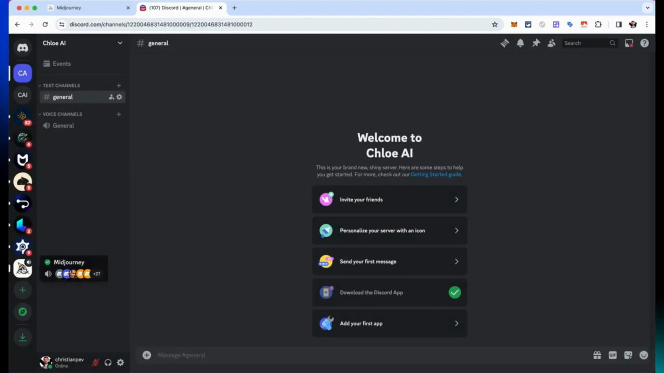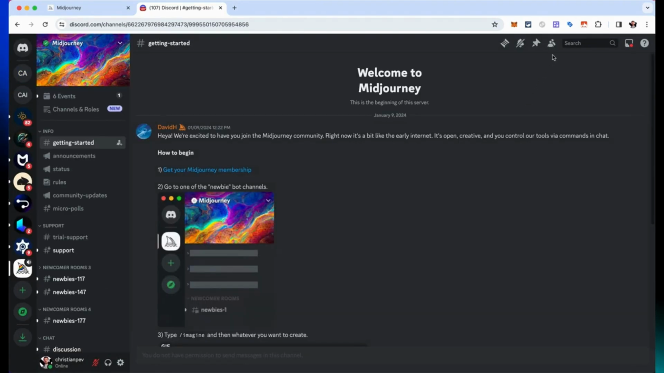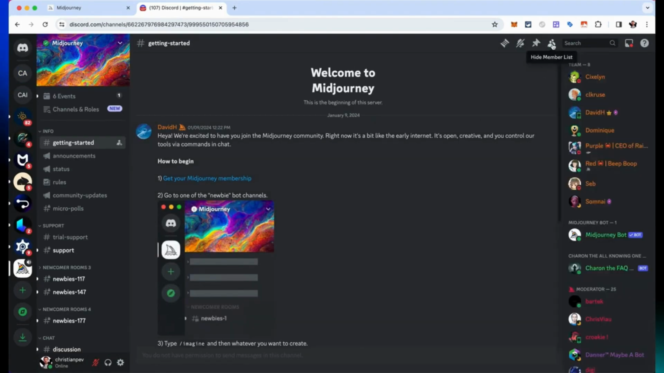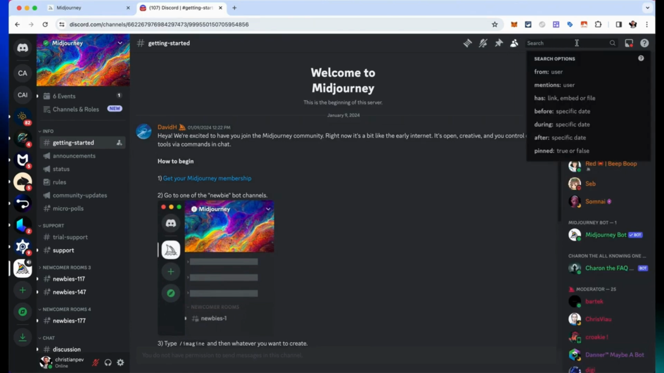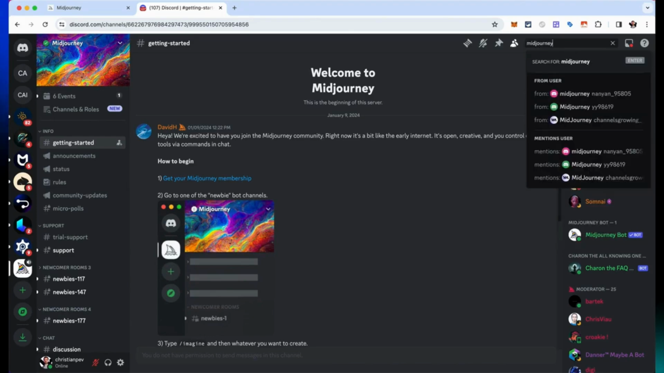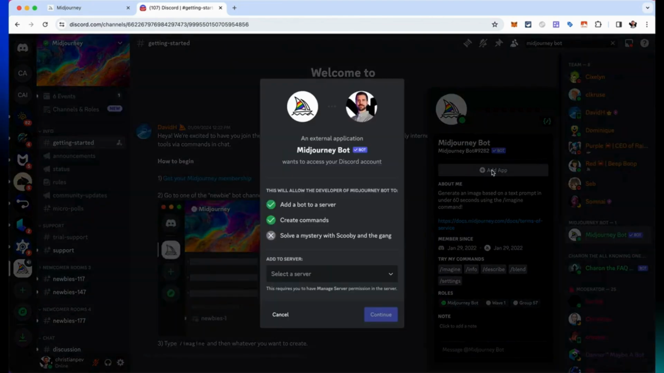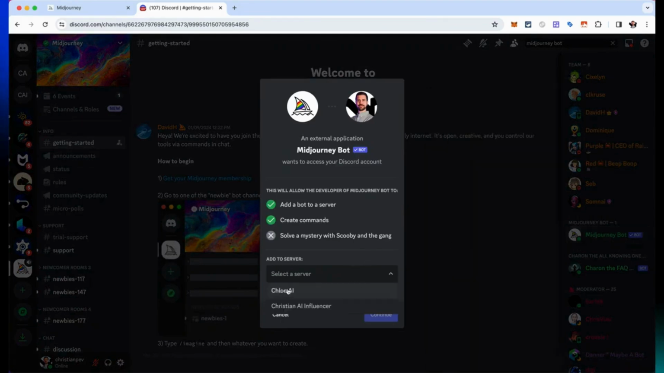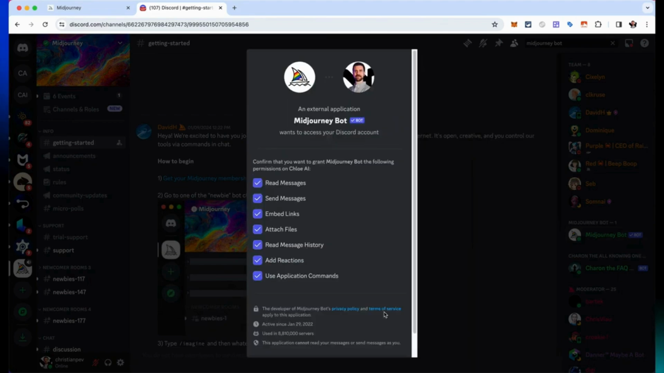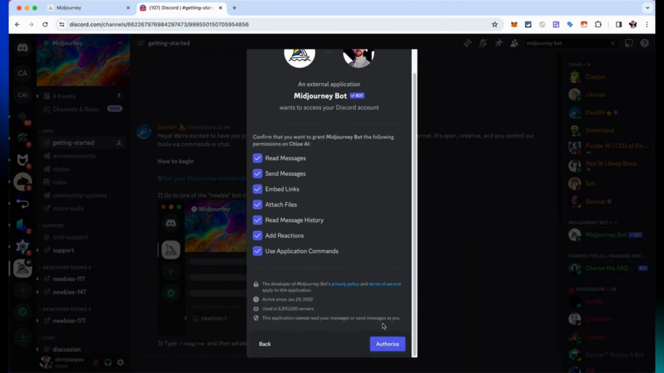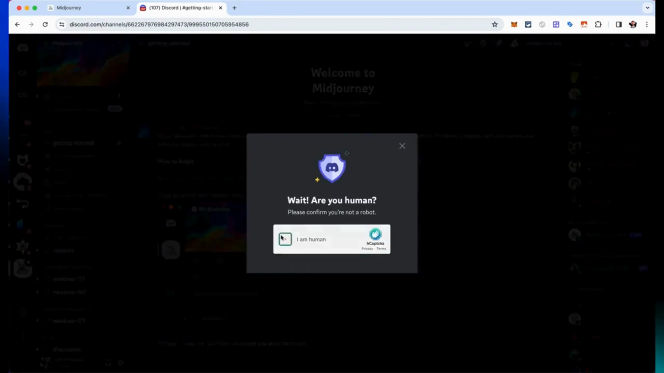And then I'm immediately gonna go back into Midjourney. And then I'm gonna come here to the top right. I'm gonna click on show members list. And I'm going to look for Midjourney bot right here. So you can just type in Midjourney bot and you should be able to find it. In my case here, I already have it underneath here. Midjourney bot, boom. I'm gonna click on that. Then I'm gonna add to app, and it's gonna allow me to add this bot to the server that I created called Chloe AI, boom, right here. So I'm gonna continue with that, and I'm gonna go down and authorize, and it's then gonna direct you back to that channel.